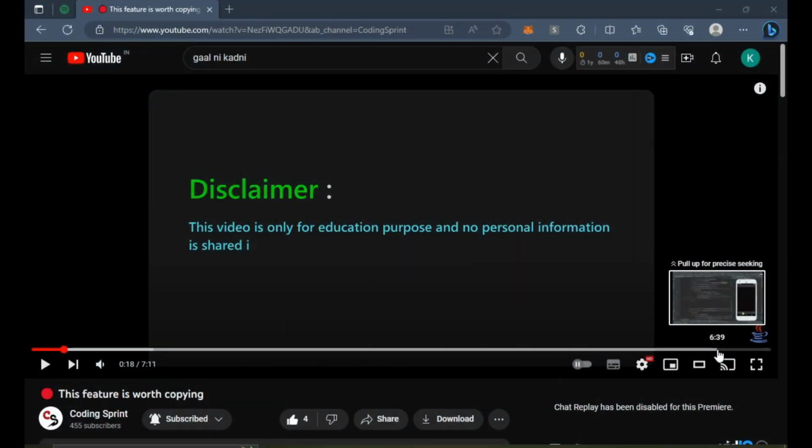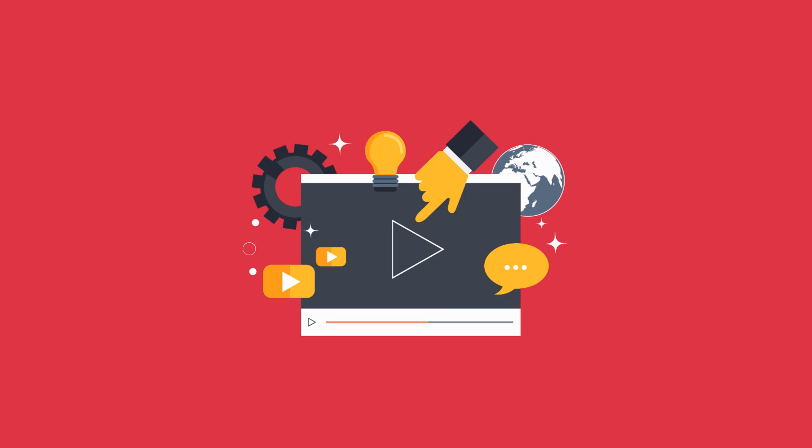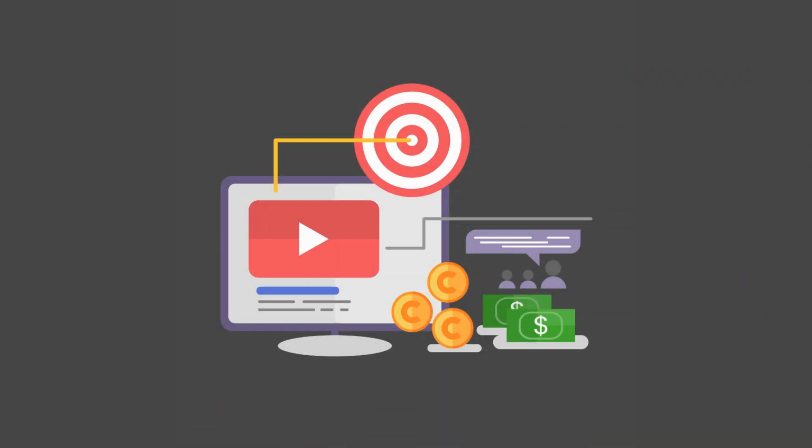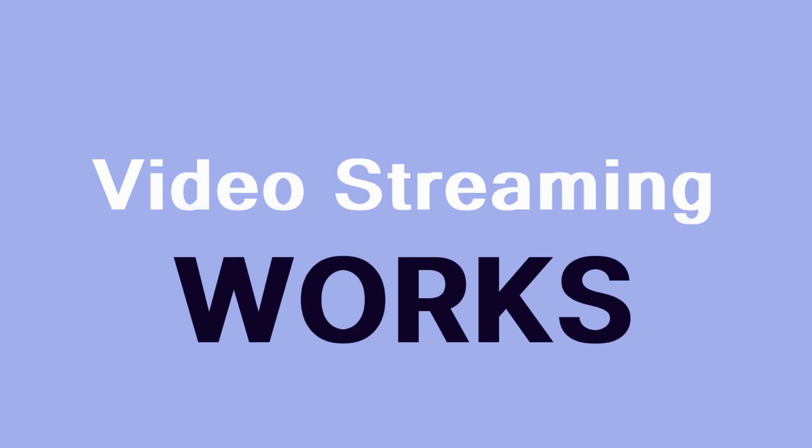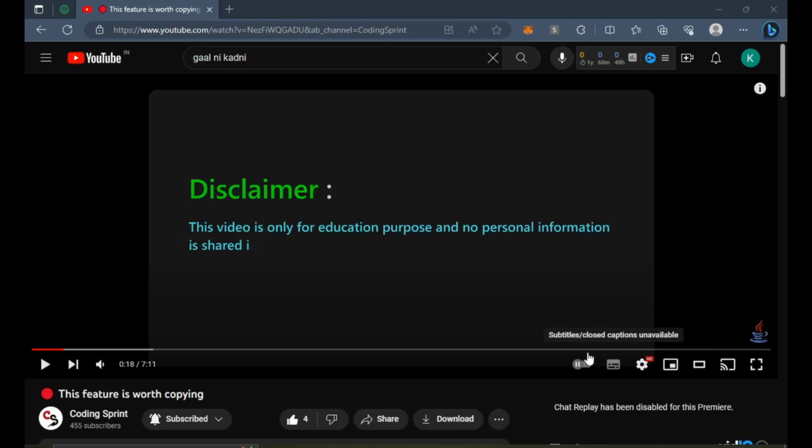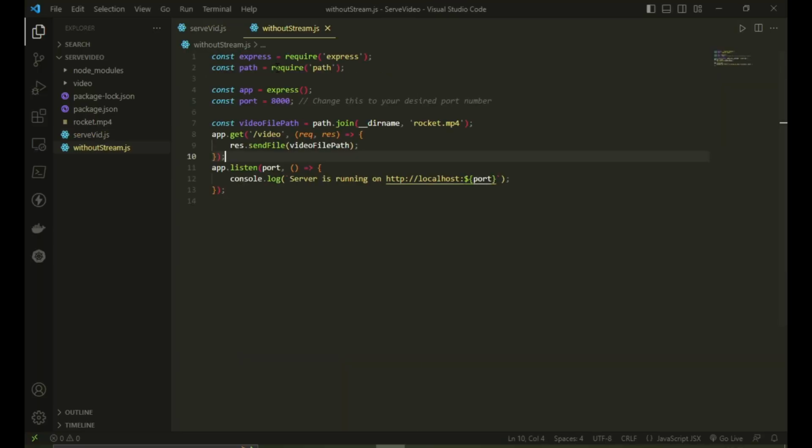You might be thinking that when you click on the end part of the video, the previous part is downloaded first and then that part of the video streams. But that's not how video streaming works. And one extra thing that I'm going to tell you is this code and this code is exactly the same.